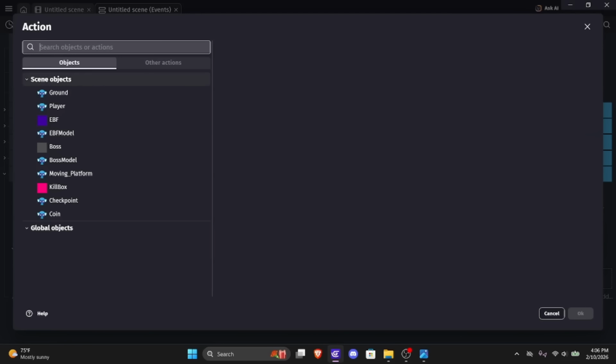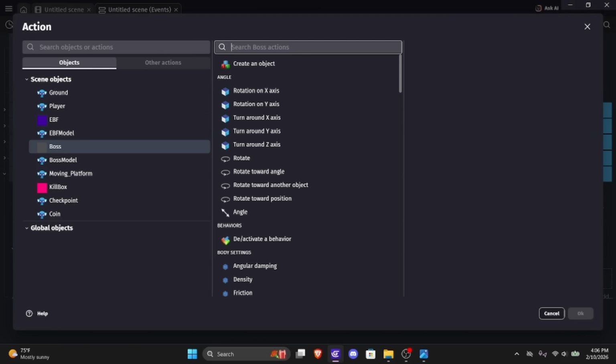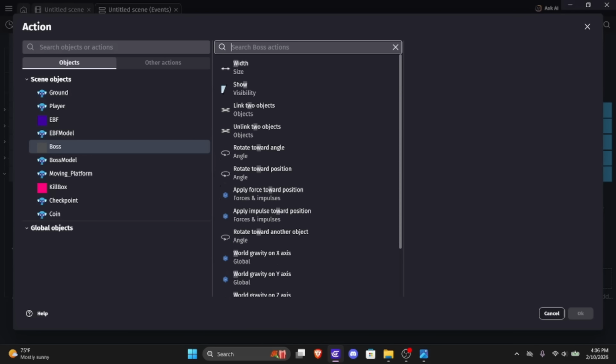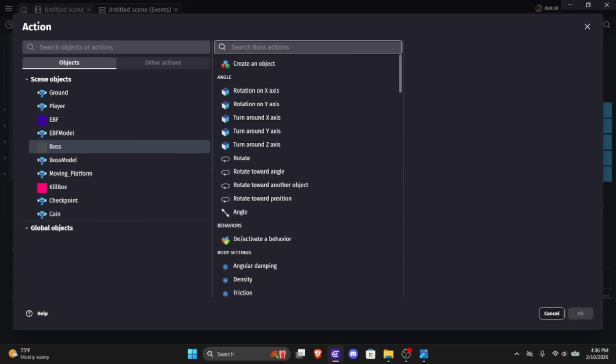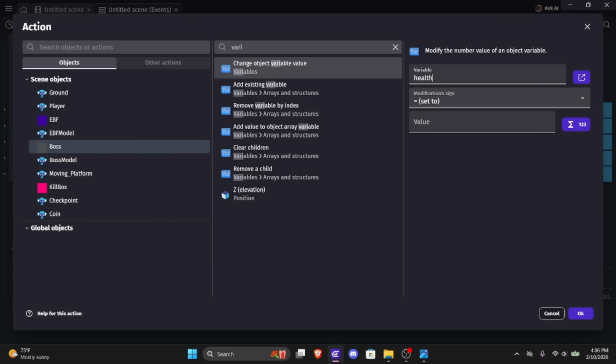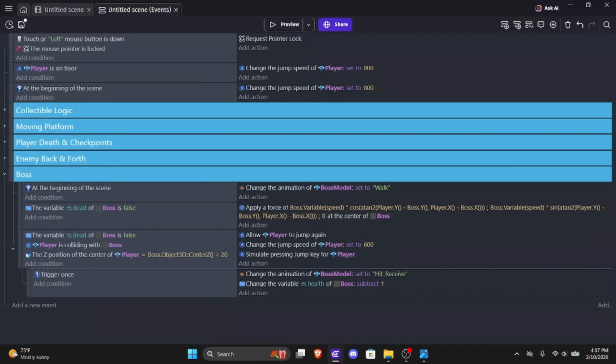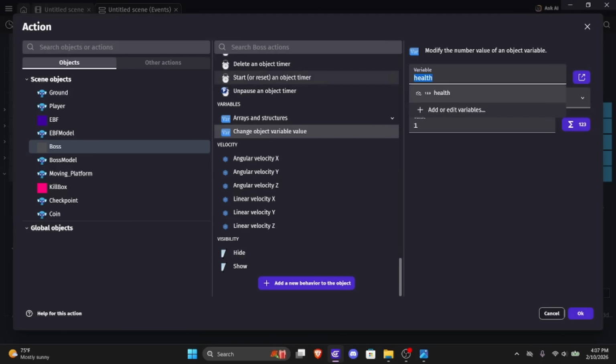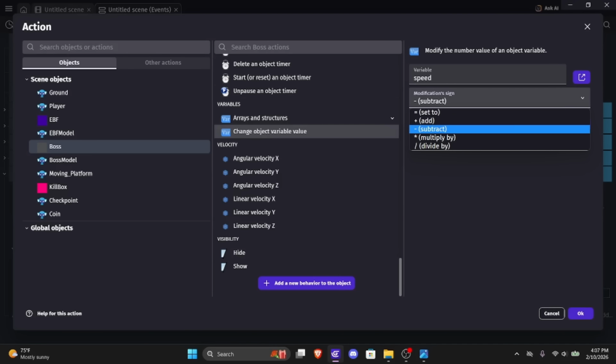So we're going to click into our boss. And once we click into the boss, we're going to set our health. So I'm going to type in variable. We want to access an object variable. And we're going to put health, and we're going to subtract 1. And for the speed, we want it to get faster. So we're going to add to the speed every time it gets hit. So I'm going to copy and paste this so we don't have to go through those menus again. Double click. We're going to change the variable to speed and we're going to add 1 instead of subtracting 1.